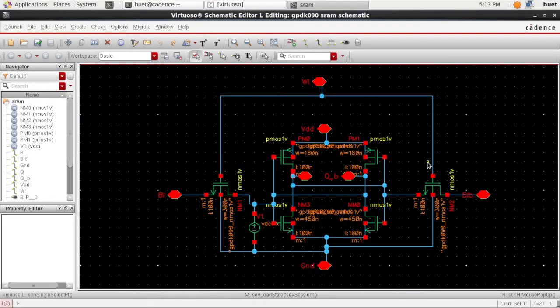So last time we were done with SNM analysis of read operation. This time we are going to do the SNM analysis for a write operation. So let's go with it.